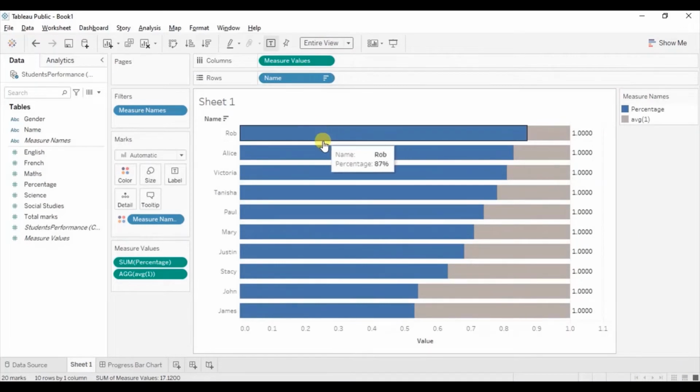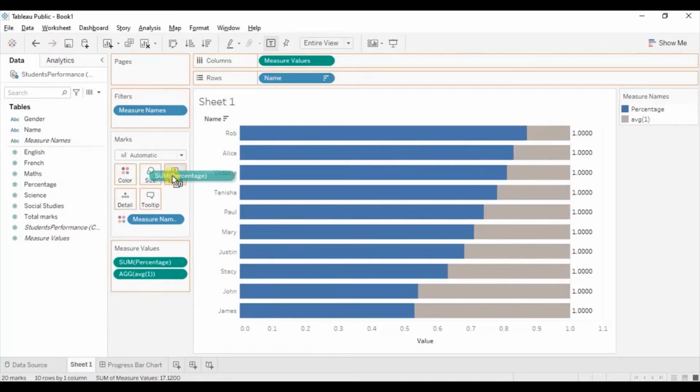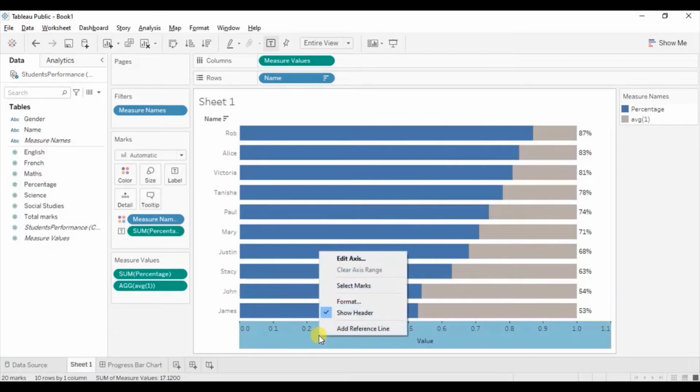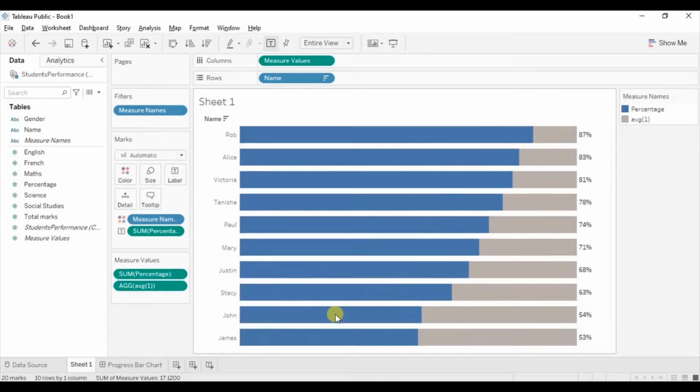Now to show the percentage scored by the students of the class, we will drag this percentage column to label. Let's hide this axis: right click, uncheck show header. So here we have a progress bar chart that shows the percentage scored by 10 students of the class on a scale of 0 to 100%.